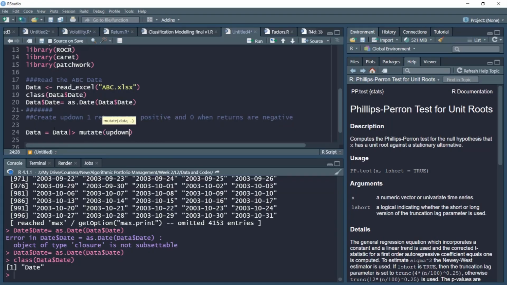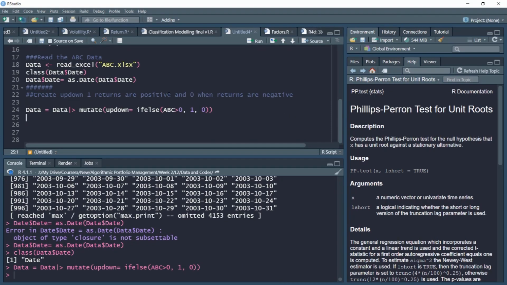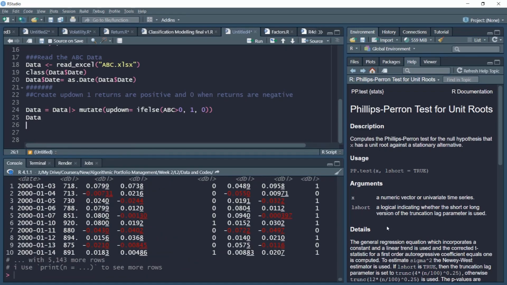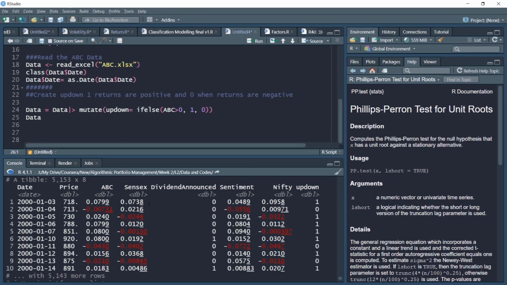Its name is up down. This variable is equal to, and I'll use the if else operation. Remember the ABC variable contains the returns, so if the returns are greater than 0, then I want it to be 1, and 0 if the returns are negative. Now if I run this command, we would like to check our data, so I'll use the head. Since we are in reverse, I can simply type data, and notice there is a variable up down created. When ABC returns are positive, this variable is 1.